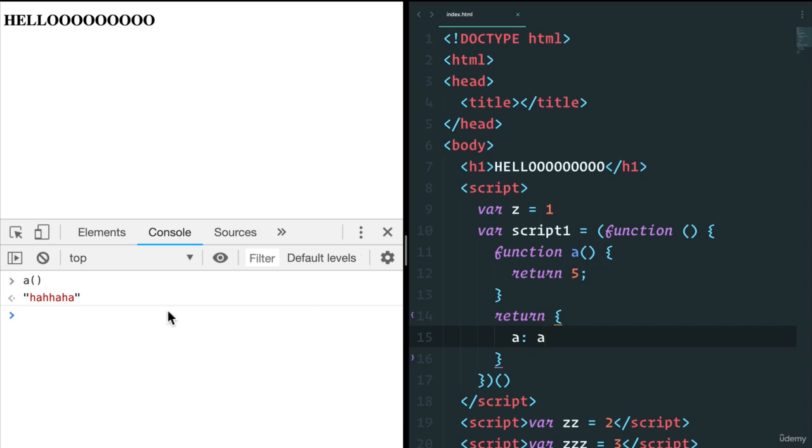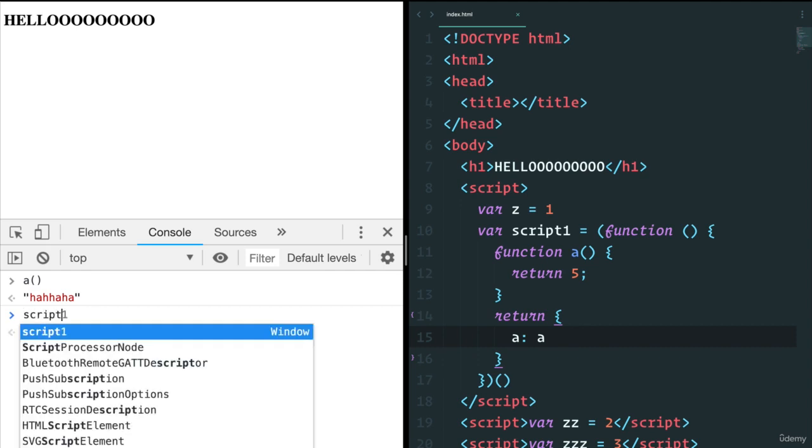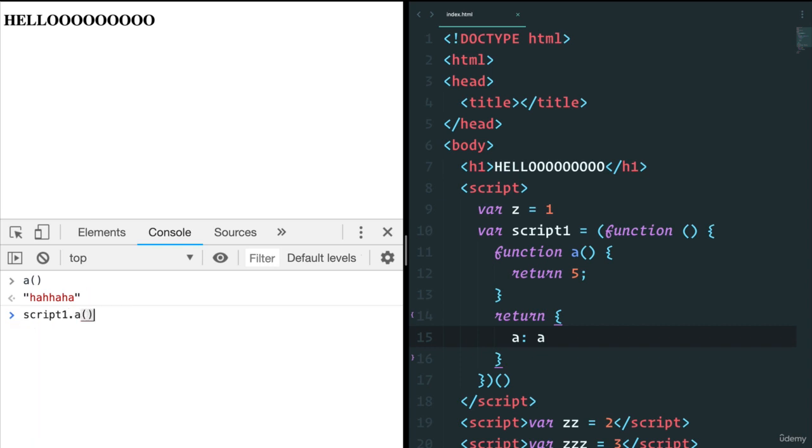So that if I save here and refresh, let's say I run A again, well, I get ha ha ha. But now within my script1.a, I can run this and look at that. I have access to A because script1 now returns an object that contains this A function for me. Now, the interesting thing with this is that, well, we still have a global namespace. We still created this script1 global variable.